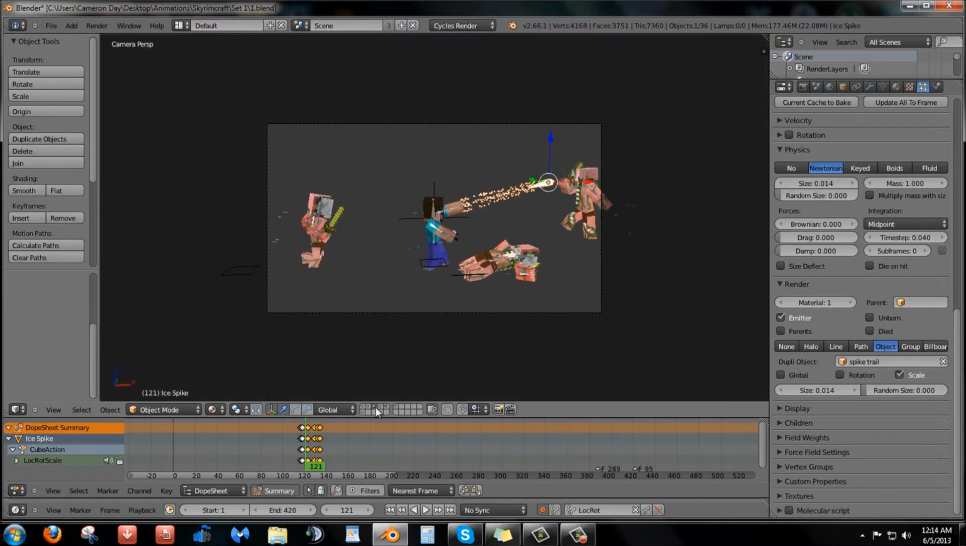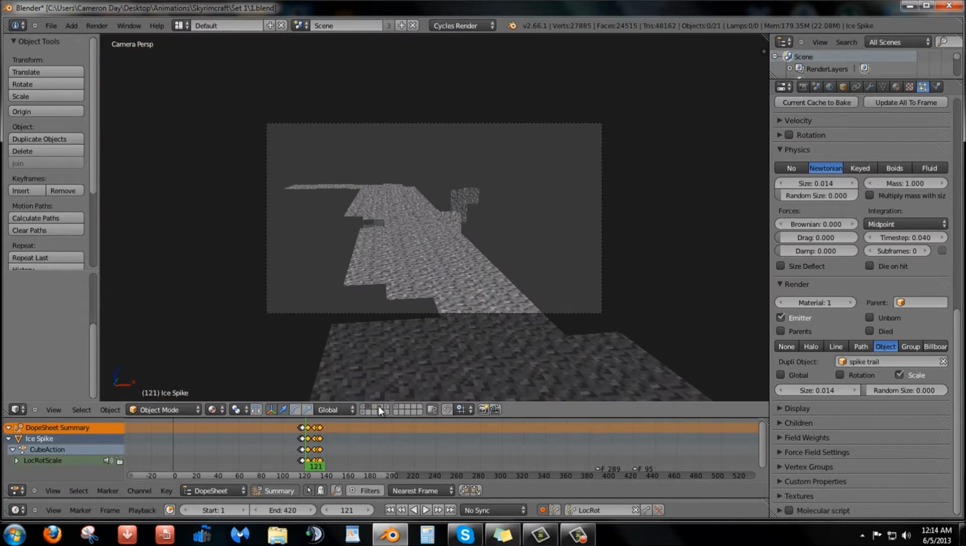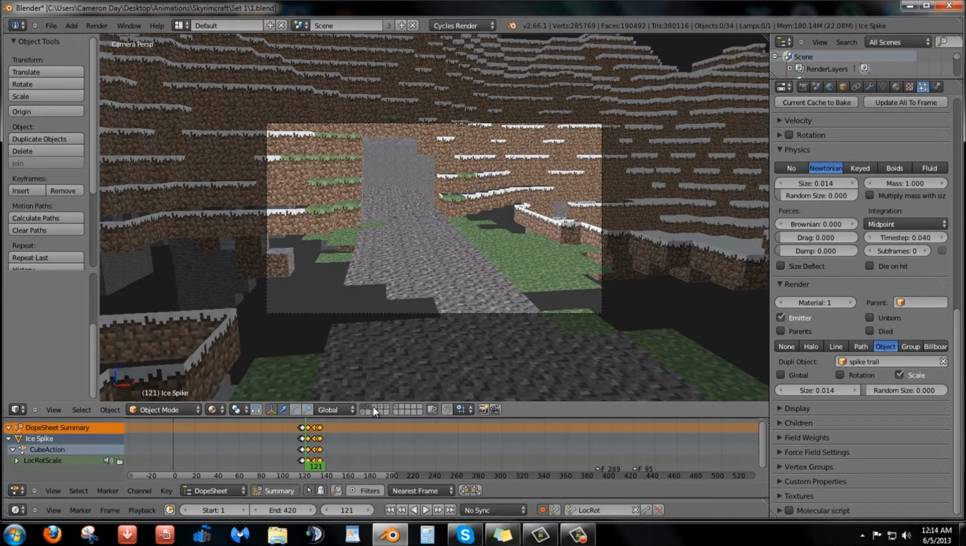Okay, well, moving on, oops, hit my caps lock. Just select the rest of these layers. It's not working. Alright.